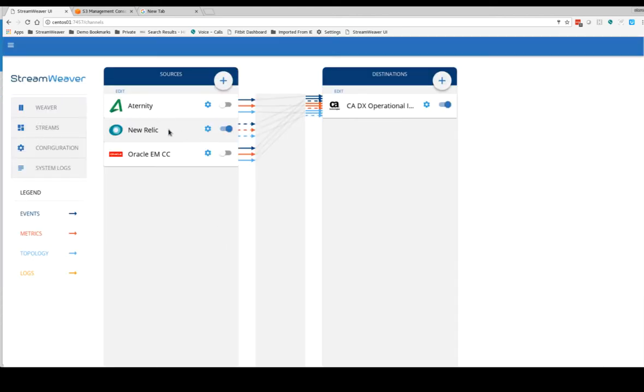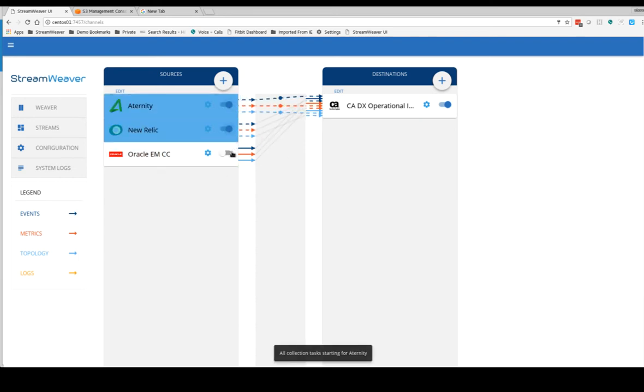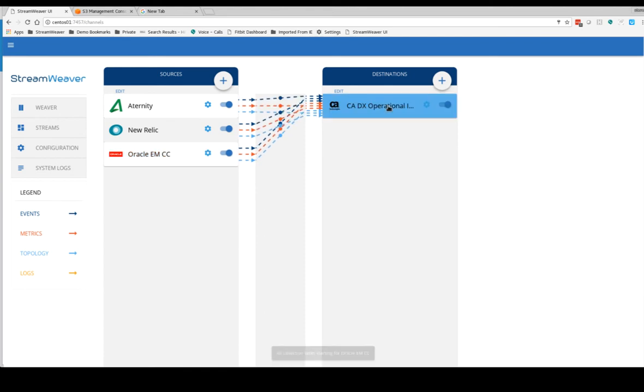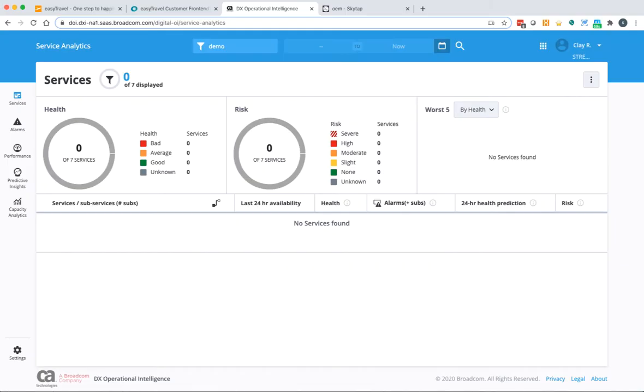What we see then is the one we just added started, and you can see those moving arrows. What we're going to do is start the other two as well. And if we click on here, we see them all arriving. So that's the integration done. So now we've configured Streamweaver, let's come back to CA Operations Intelligence and set up a service.